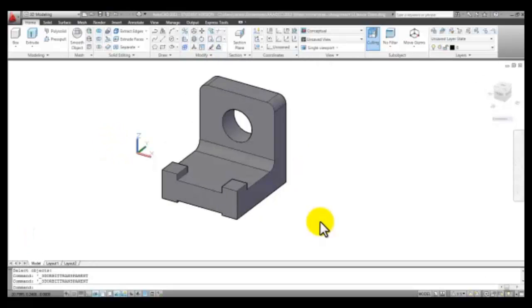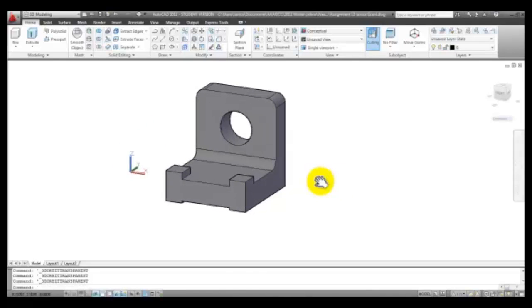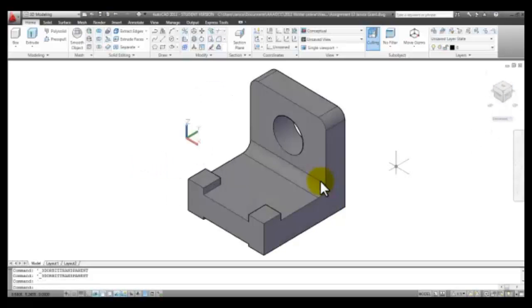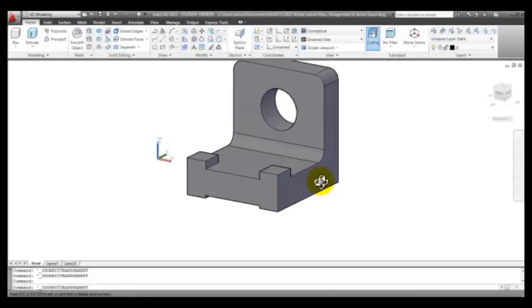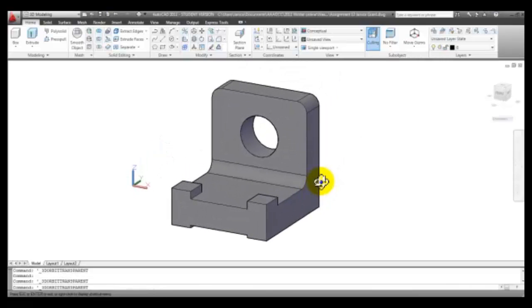I'm using shift with the wheel of the mouse to orbit around to the view that I want to see, but if at any time you want to use the cube, you can use the view cube to get back to the southeast isometric. I use shift and the wheel of the mouse to make it look sort of like the assignment worksheet.